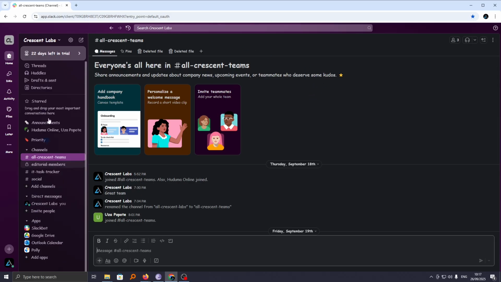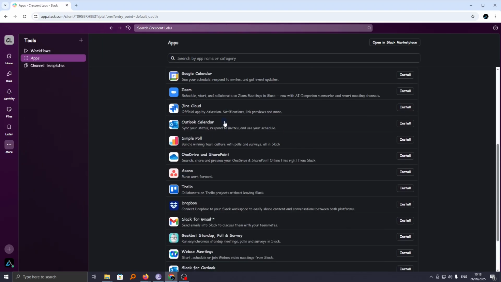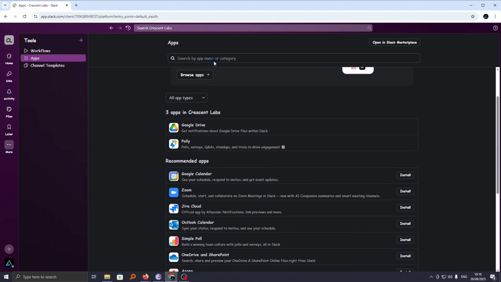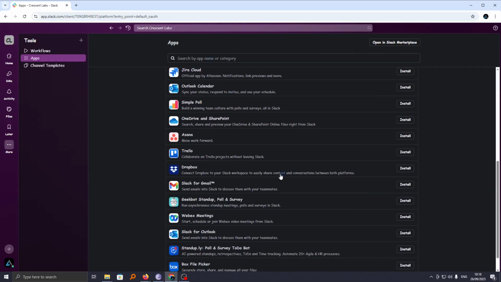Alright, so the first thing you need to do is to go to your Slack account and then click on Add Apps. From here, you'll see we have quite a number of apps. You can also search for any app that you wish to find. So once you have searched for your app, you'll see Trello is here. This is one of the best tools you can use to collaborate on your project without leaving Slack.